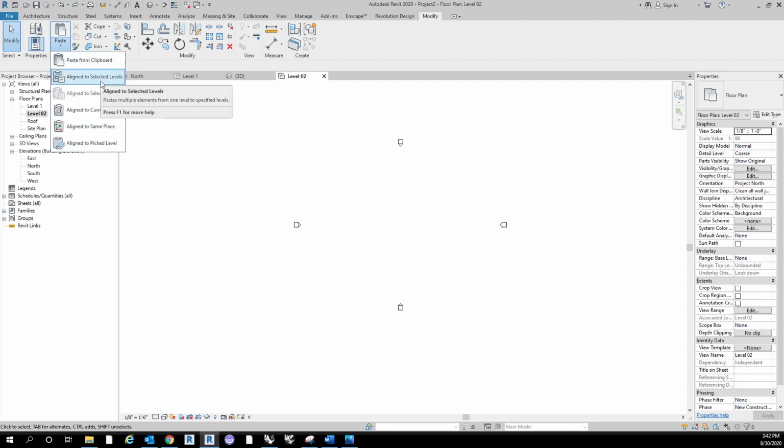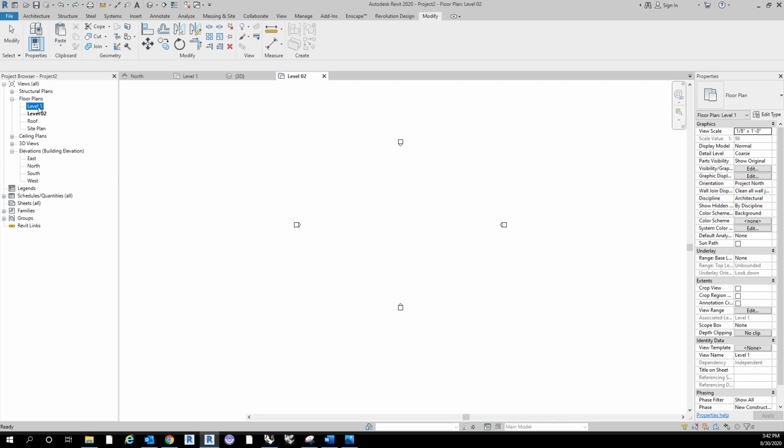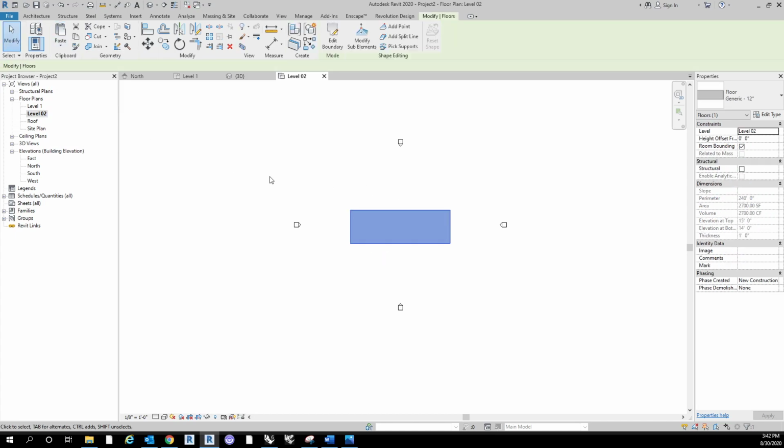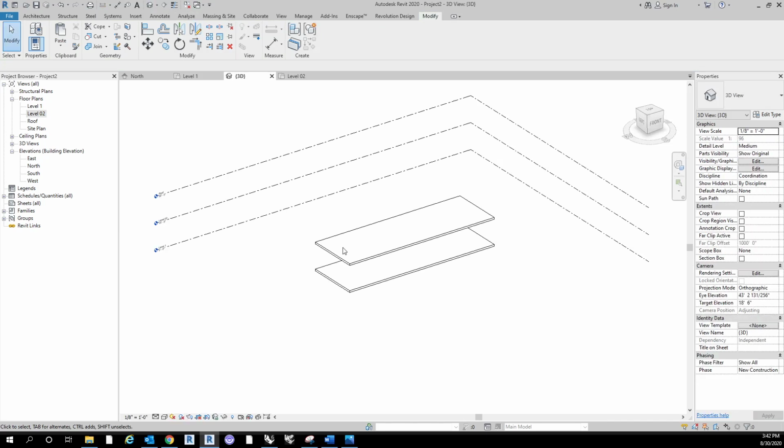And then if you do this drop down, you can do a couple different pastes. You can say align to selected levels, align to current view, align to same place. Let's do align to current view. So I clicked from level 1 to level 2. Now if I say paste to current view, it's going to paste that same floor, but to level 2 instead of level 1.